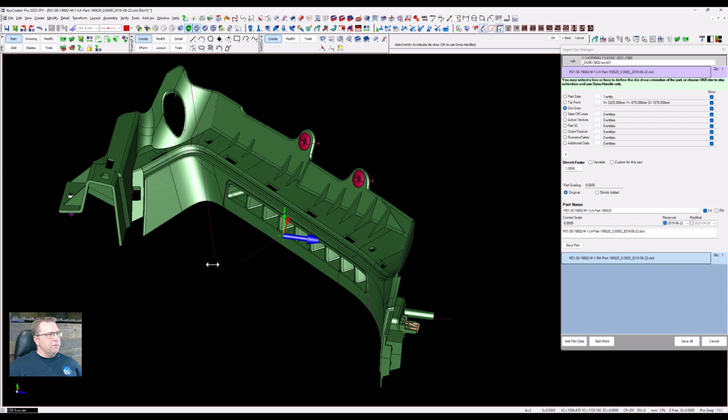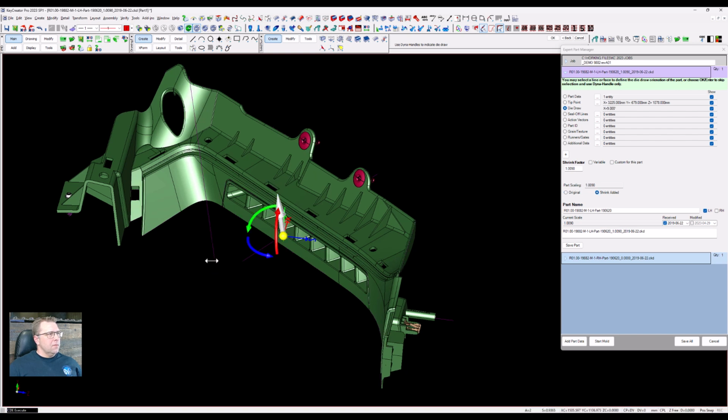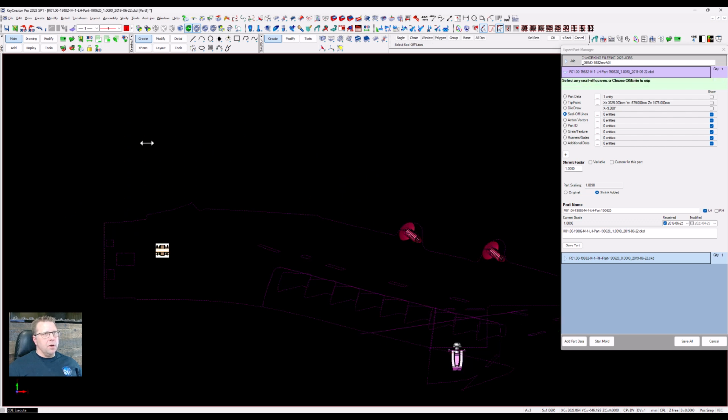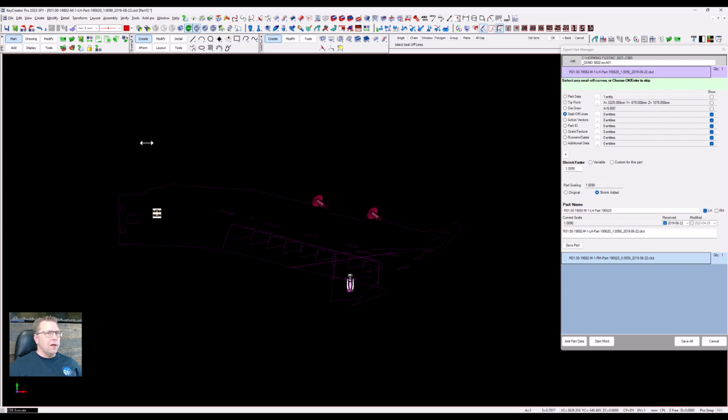We'll pick the base of that die draw line. It's actually a compound line. And XMD puts that part now into die draw. And since we've set up this part, it's going to automatically set the next part up the exact same way. We won't have to pick that again.